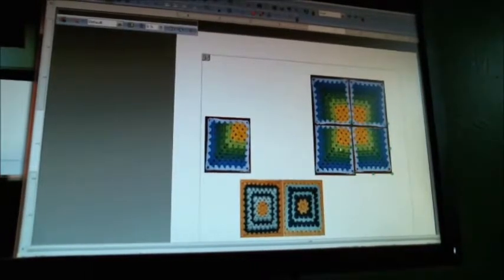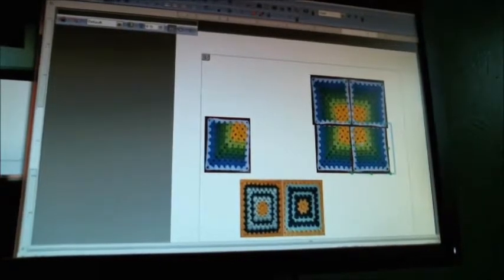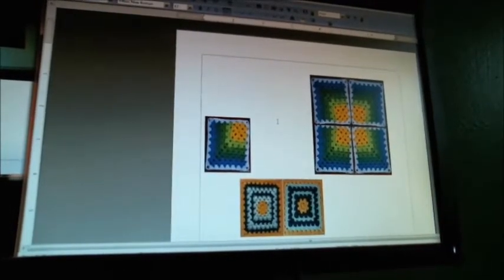You can put them closer together so they kind of look like what you're going after. And that will kind of give you an idea of what you want to crochet.